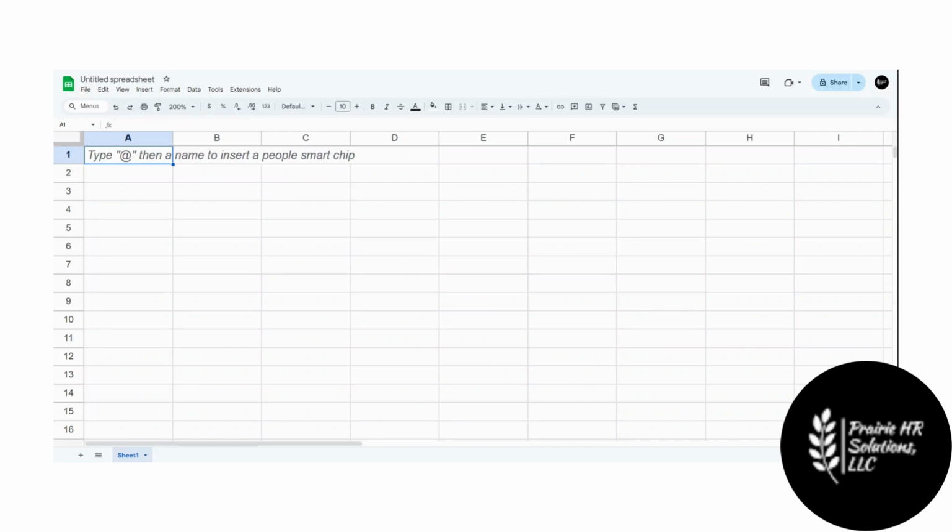So let's open up a blank spreadsheet here. And the first thing that we're going to want to do is give it a title. So let's title this spreadsheet Learning Google Apps Script. That's how you abbreviate Google Apps Script in HR.